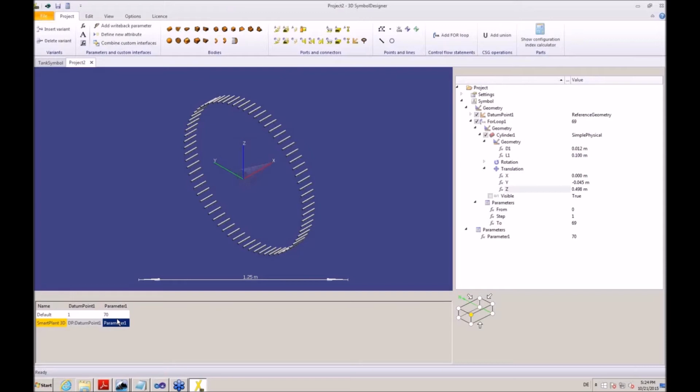I hope that you got a first impression of the workflow in here in 3D SymbolDesigner, because it's always the same workflow. I can make my formulas dependent on parameters, the formulas dependent on other formulas, and I can use for loops and other objects like unions, for example, to group and copy objects. So it's very easy to build up complex geometries.